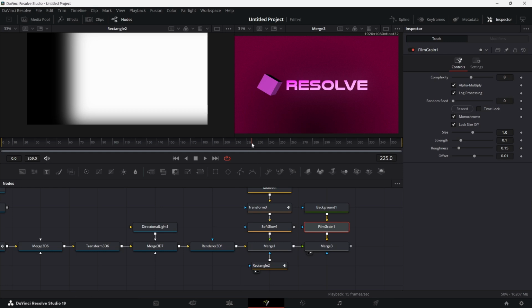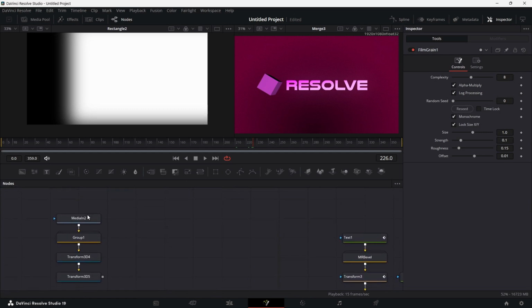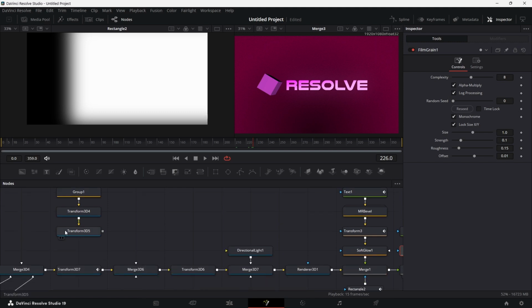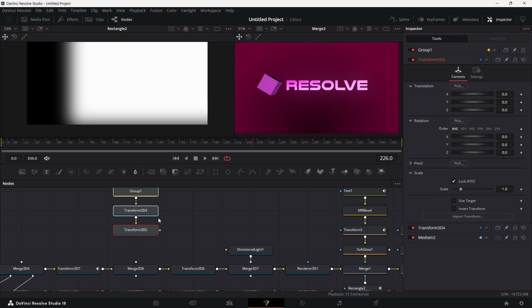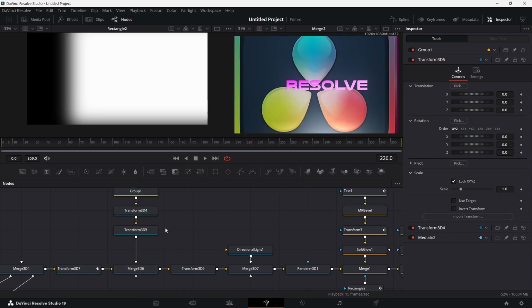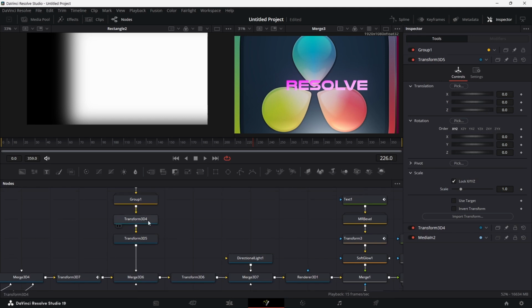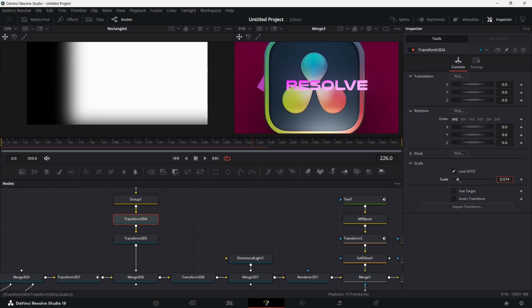The only thing is I want a situation where towards the end, I want this box to now open up and reveal the DaVinci Resolve logo, that thing we painstakingly created here. So what I'm going to do is move this whole thing here down to this merge, and now connect this logo to this merge. It's too big. So I'm just going to go to this transform, this first transform here. Let's scale it down a whole lot.